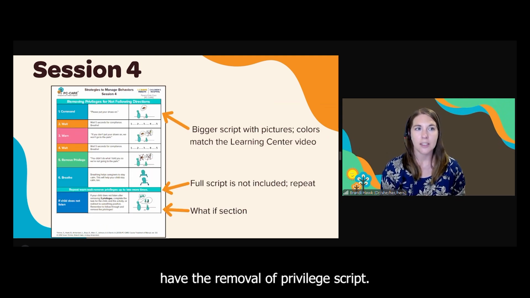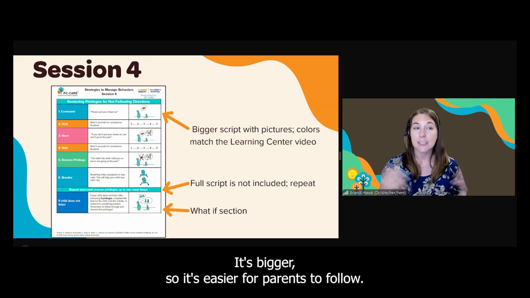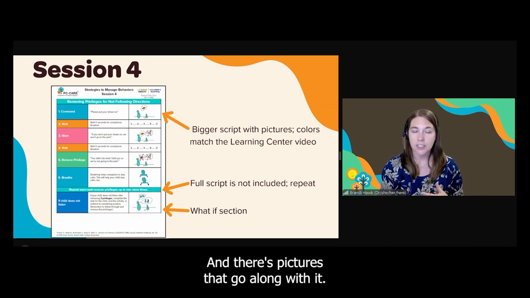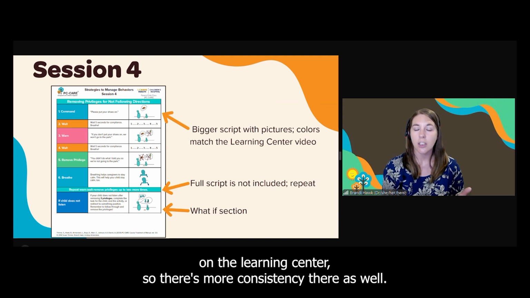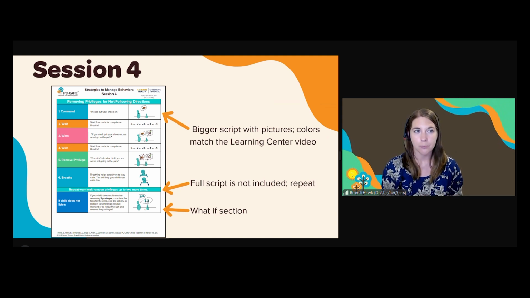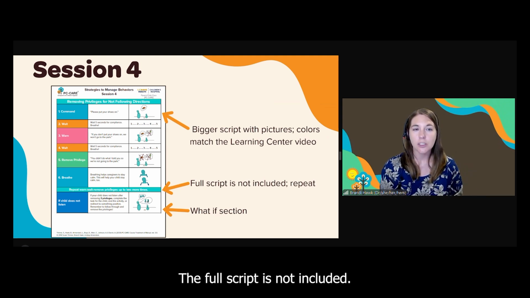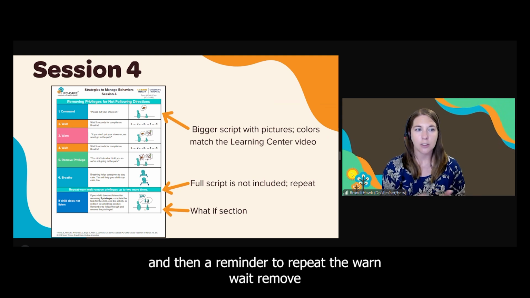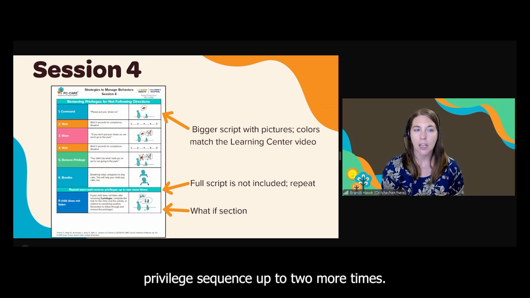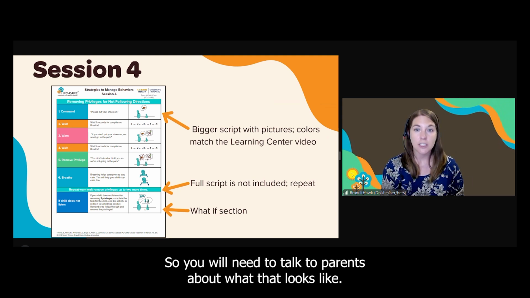Then we have the removal of privilege script. It's bigger, so it's easier for parents to follow, and there's pictures that go along with it. The colors of each of the components match the colors in the video on the Learning Center, so there's more consistency there as well. The full script is not included. Instead, we have the first part of the script and then a reminder to repeat the warn, wait, remove privilege sequence up to 2 more times. So you will need to talk to parents about what that looks like.